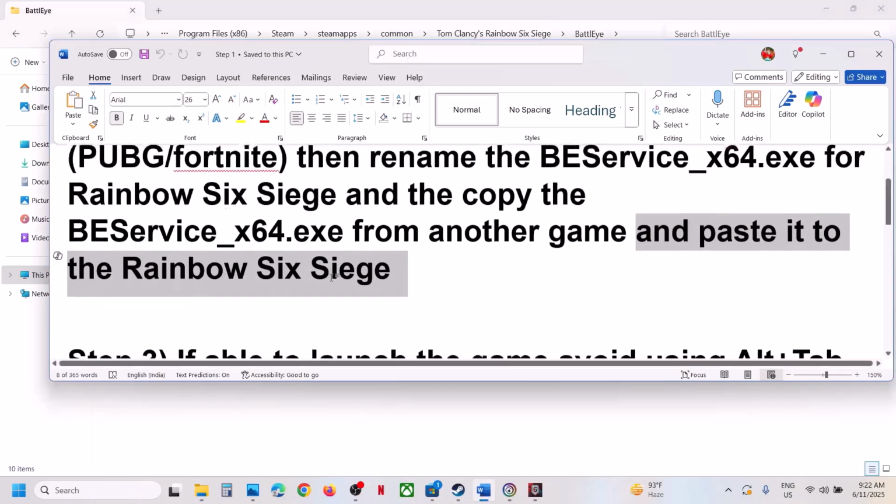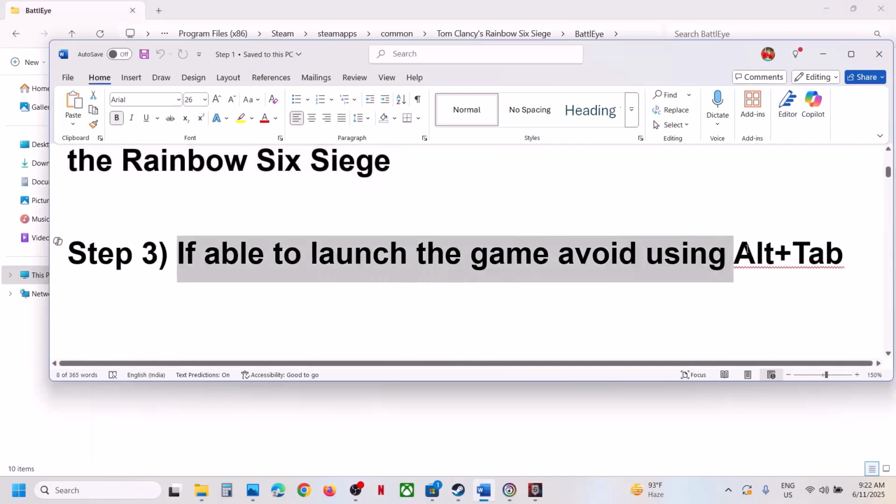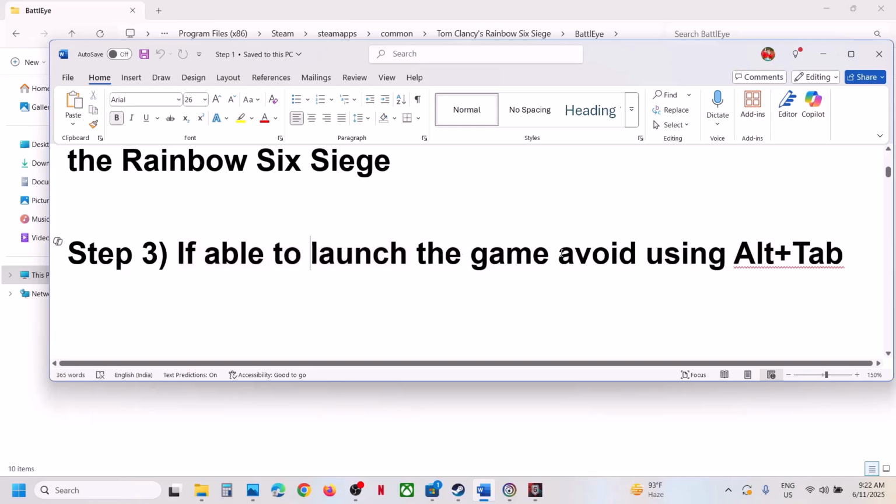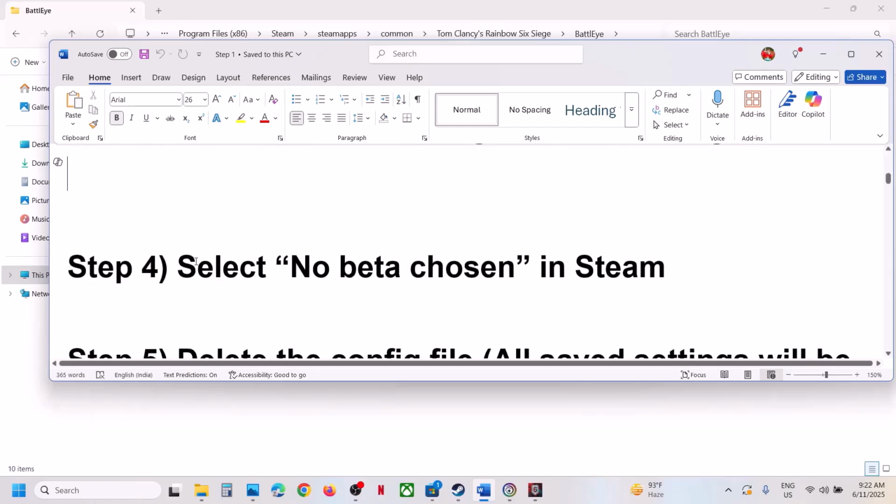Now the next step is to, now if able to launch the game, now you can skip this step if you're not able to launch the game, but if you're able to launch the game, avoid using Alt+Tab. So Alt+Tab is actually crashing the game, so you can avoid it. Now the next step is to select no beta chosen in Steam.